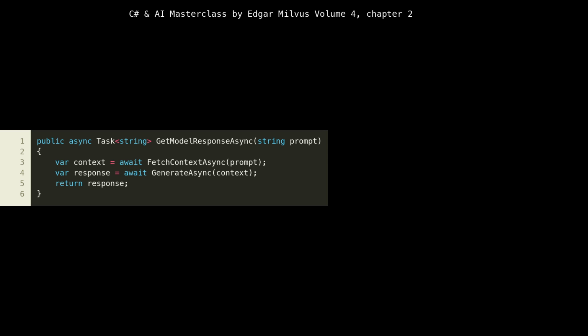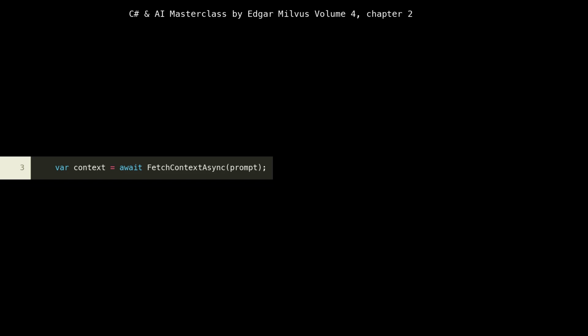This is a fundamental pattern in modern, responsive applications, especially when dealing with I/O bound or computationally intensive tasks like interacting with AI models. We pass a prompt as a string argument, which is the input query we want the AI model to respond to. At line 3, we initiate an asynchronous operation to fetch context async, prompt.